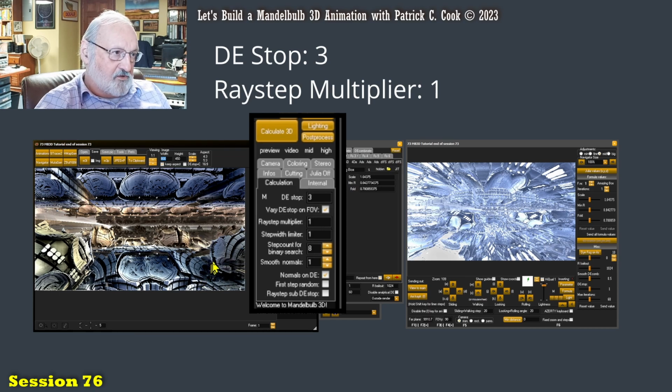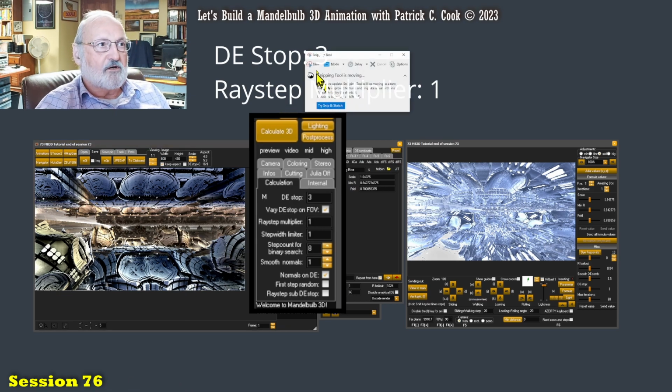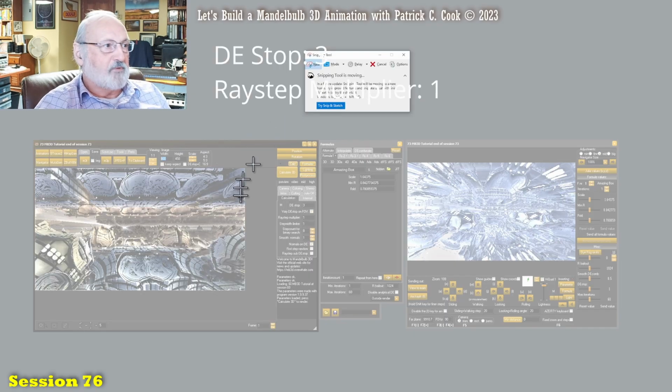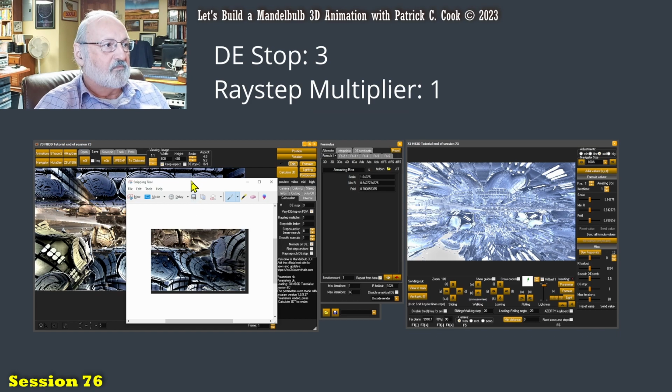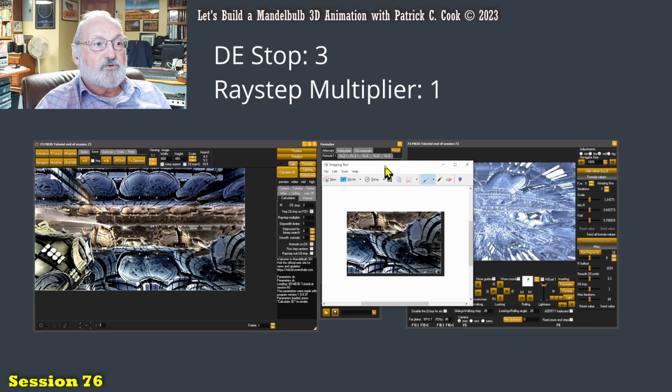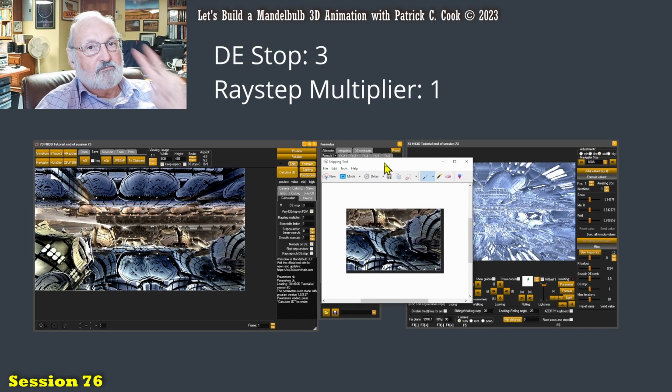Now, if we can just get a sense for what that looks like, let's get our snipping tool up here. Let's just snip right down and yeah, that's good. All right. So now we need to start keeping track of 2 properties, the DE stop and the Raystep multiplier.